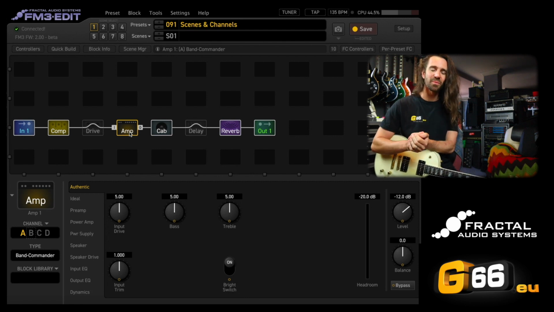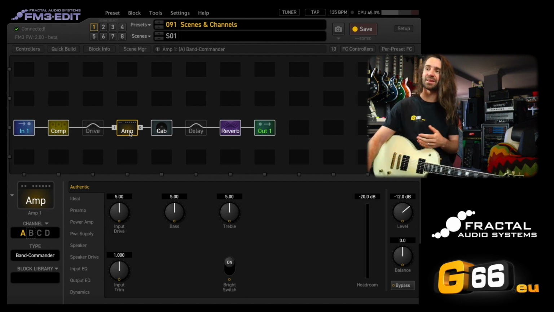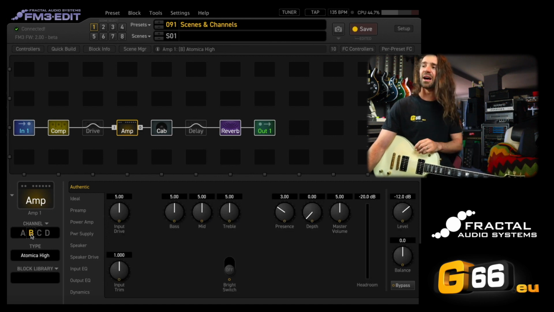The first thing I want to talk about are channels. Nearly every block in the FM3 supports 4 channels. And what that means is if I'm on channel A and I've got the Band Commander selected, I could have a totally different amp model with totally different settings on channel B. And I've done just that. I've got the Atomica high amp model, pretty much stock settings. I've just turned the depth control down.